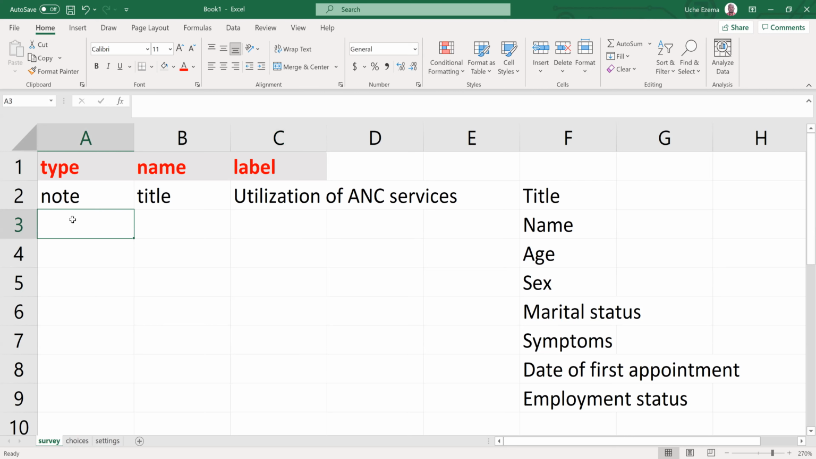So next is name, the name of the respondent. The name is going to be coming up as Uche Ezema.